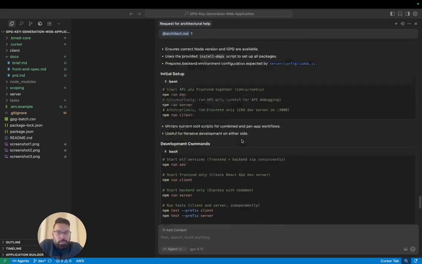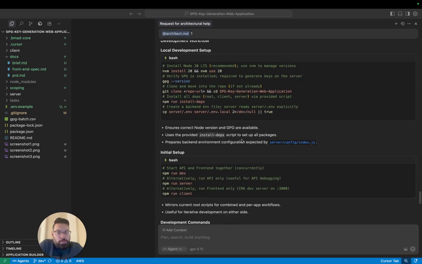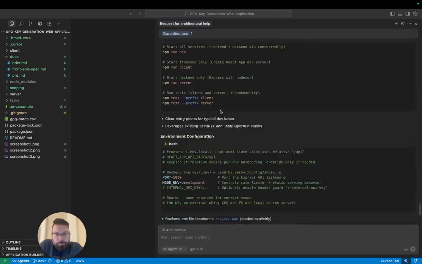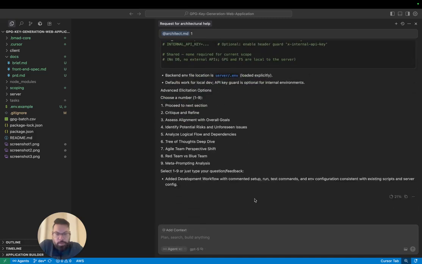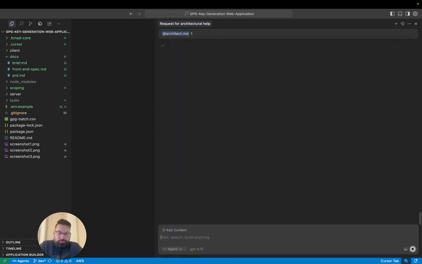In this next section, let's see what all it did. Development workflow, how to set up everything, how to install the needed components, GPG, how to do a git clone of the repo, how to start the dev, all the commands associated with it. That's fine. Let's go ahead and go to the next section.